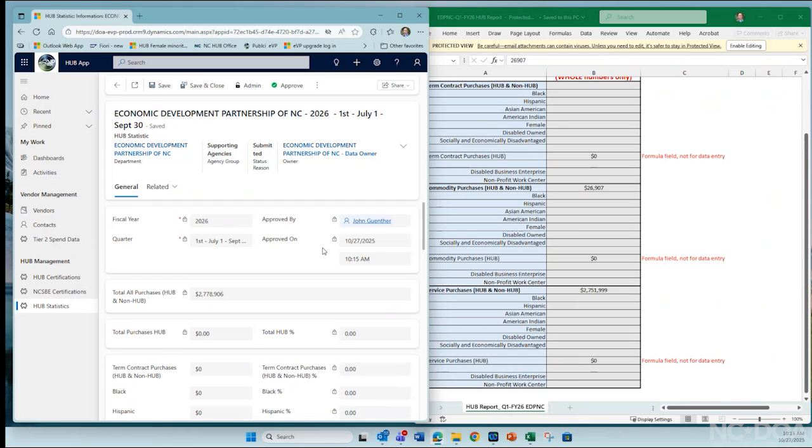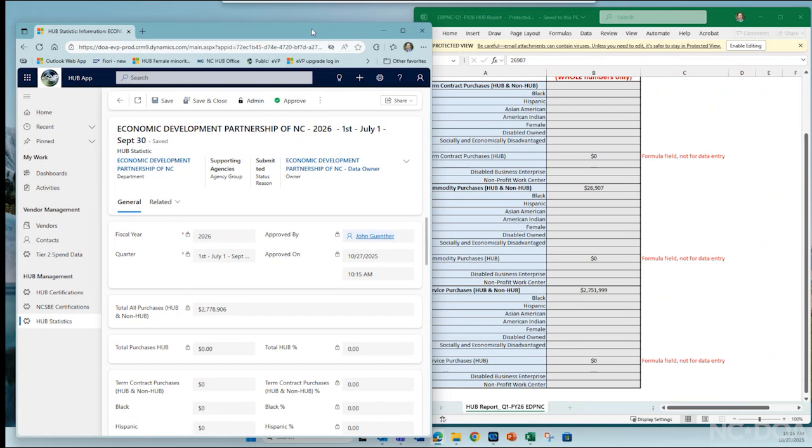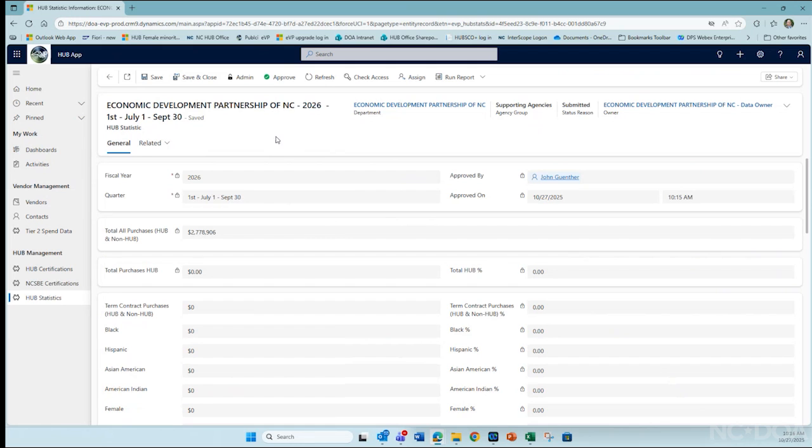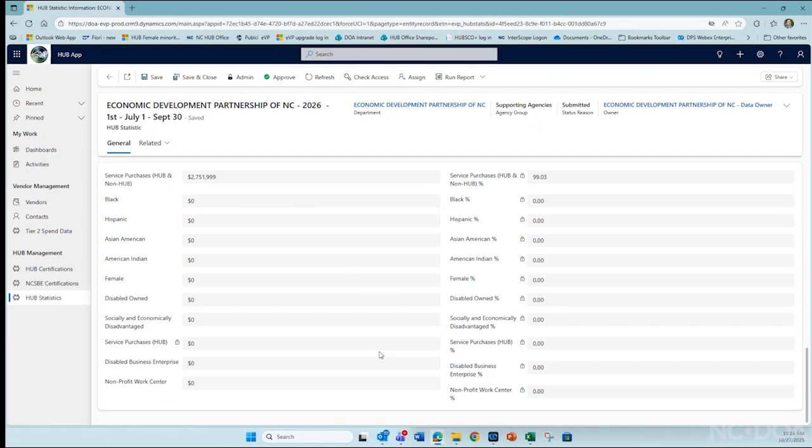And when I do that, it shows that it's been approved by me, and it shows that it's been approved on 10/27/2025 at 10:15 a.m. So that will show when we come back to the main view, and you can see this. If you want to, you can print it out.